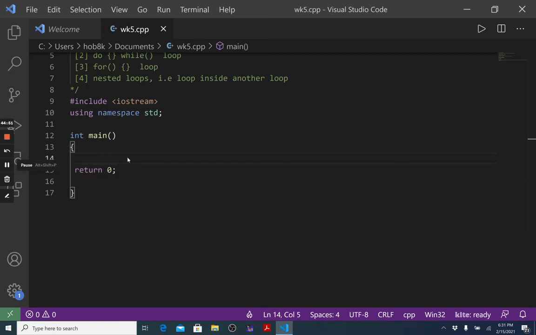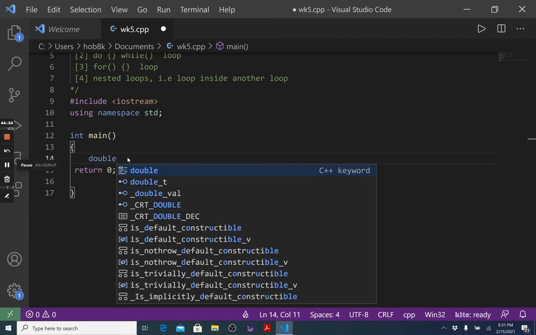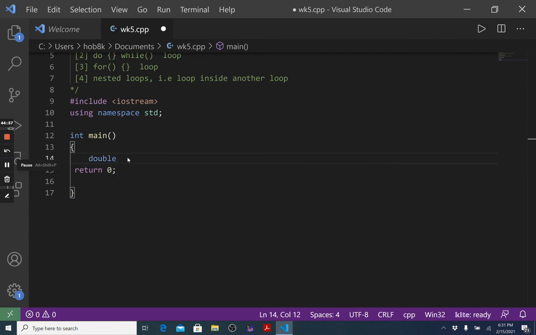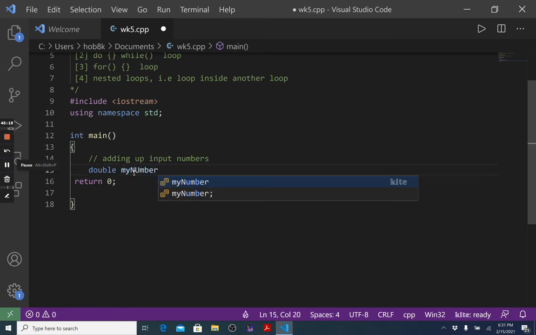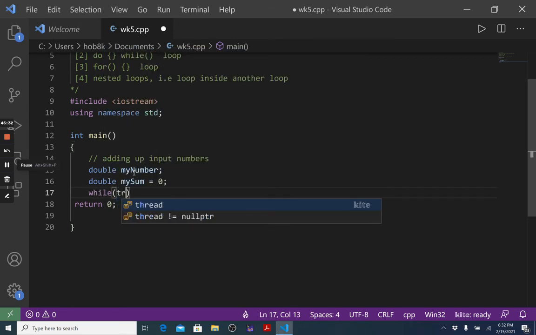Okay, so let's have double. If you check page number 21 in your lecture slide, double my number. I want to add up input numbers. Okay, that's the problem statement. Adding up input numbers. Okay, now my number, double my sum equals 0.